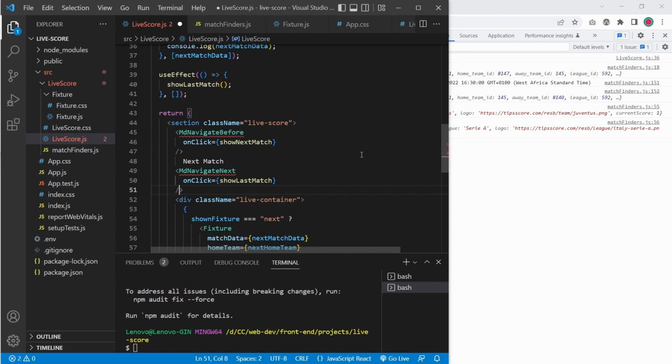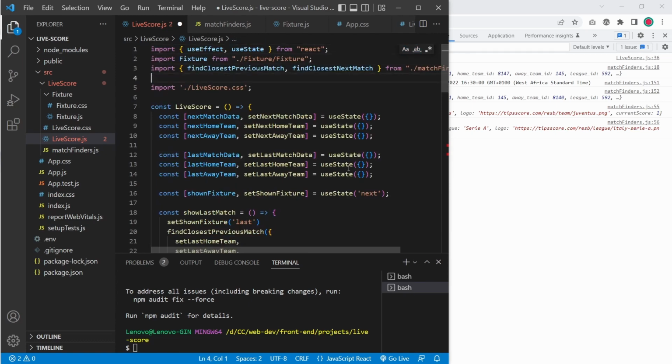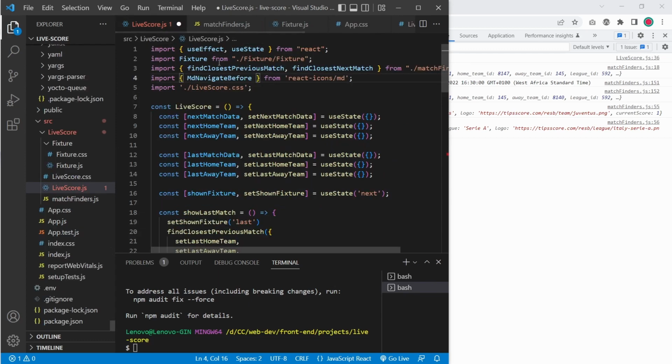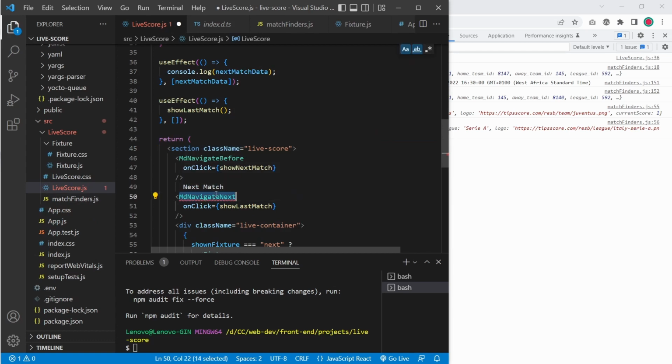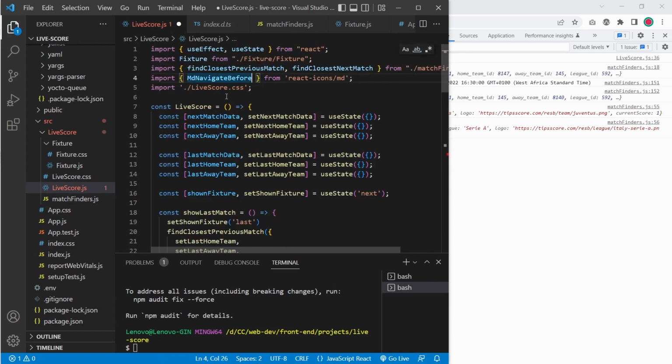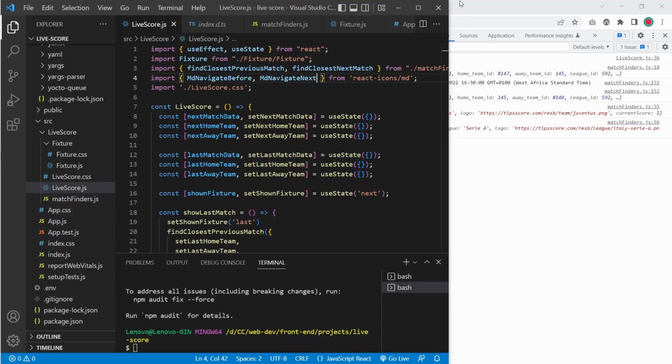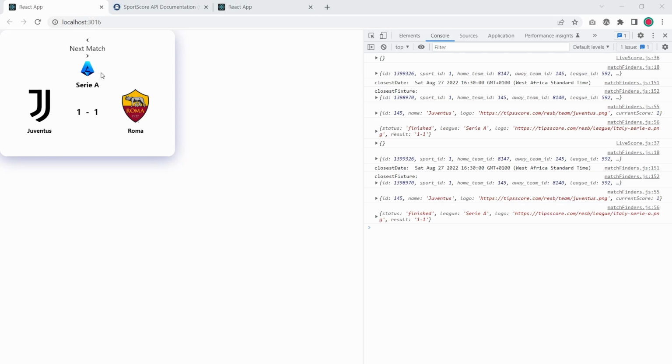And I'll do that again. So I'm just going to bring in all of this from react-icons/md. And I'm going to bring in this one as well. Cool. Now let's start saving this. There we go.